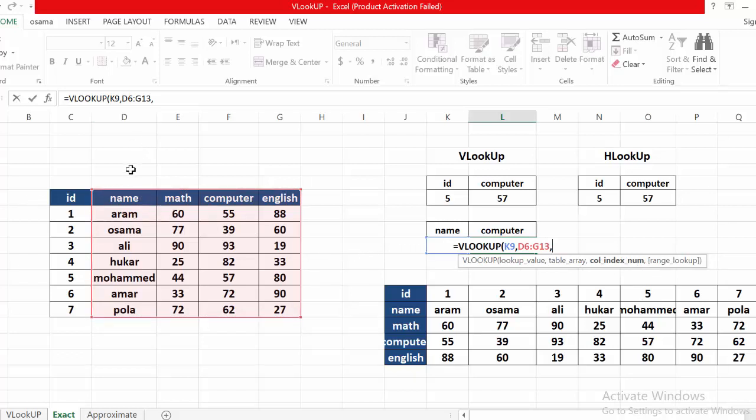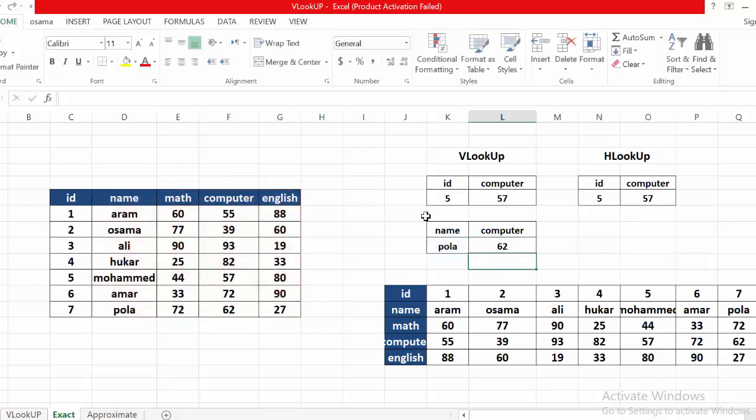So the first one, 1, 2, 3. So now the column index is 3, and then 0. Now you can see the result. What if I want the math as the lookup value? If the lookup value is math, it's different also.